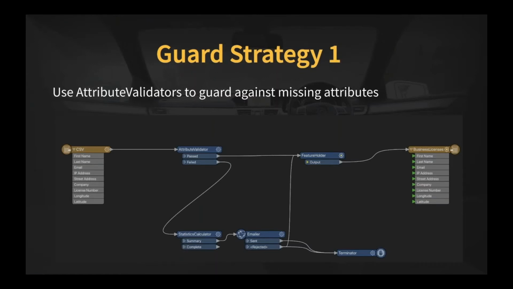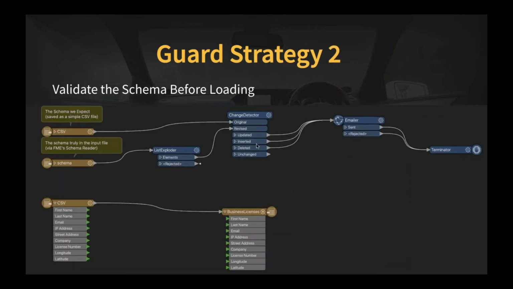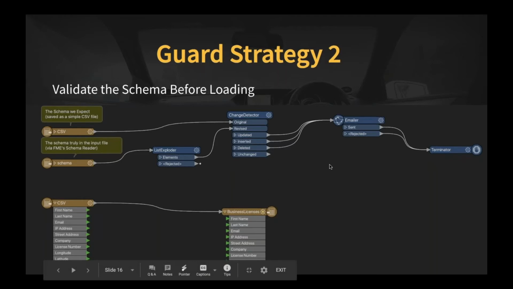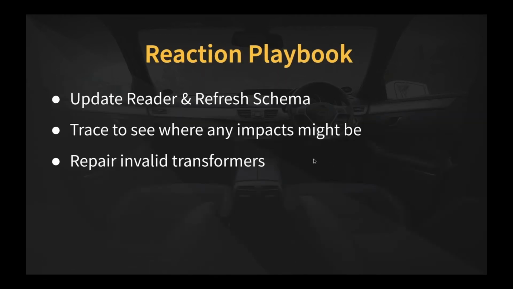While Brian is out there, I'm going to remind ourselves, what were our strategies? Well, one was we can use an attribute validator to check at runtime. You saw the workflow, and we'll send you these workspaces afterwards. The second one was validate the schema. So we basically have two things going on in one workspace: we look at the schema part, and then we do our update part as well. Again, we'll send you the workspace for this. So just to recap the whole thing, when something bad happens, now we can either update the reader and refresh the schema like I showed.